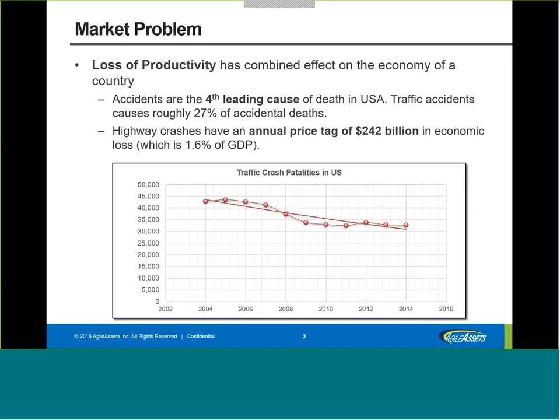So highway crash has an annual price tag of roughly 242 billion economic loss, which is 1.6% of the GDP. So overall, this is a huge burden for the economy itself.